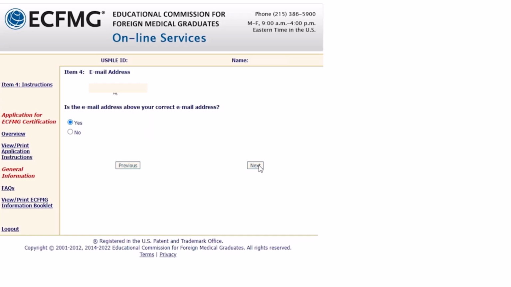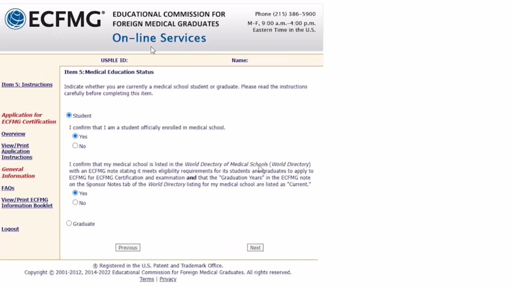By the way, always make sure to check the spam folder because sometimes the emails go to your spam or junk folder. Next, the medical education status. You have to fill whether you're a medical student or a graduate. This is a question I get asked about a lot. If you are currently a medical student at the time of filling this application, you pick a student.